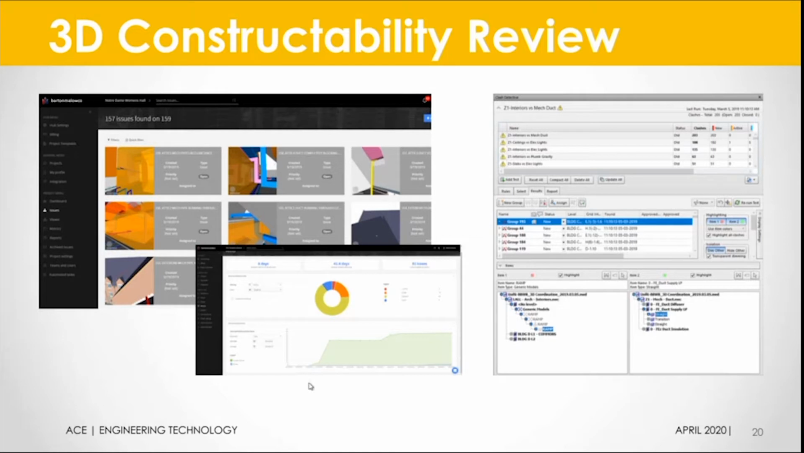On the right side is an example of the clash detective from Navisworks. So this is a part of the program where you can tell the program, hey, I want to see if there are any problems with the mechanical ducts and the plumbing pipes. And it will find those systems.